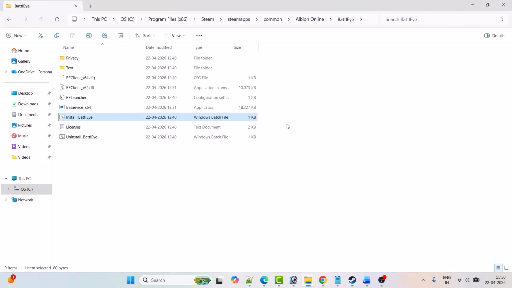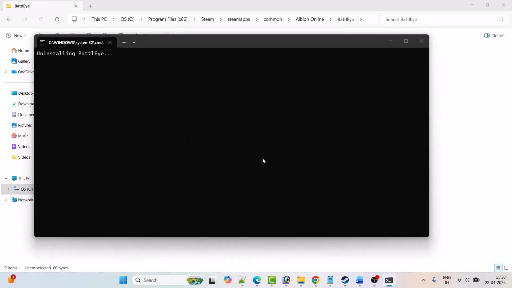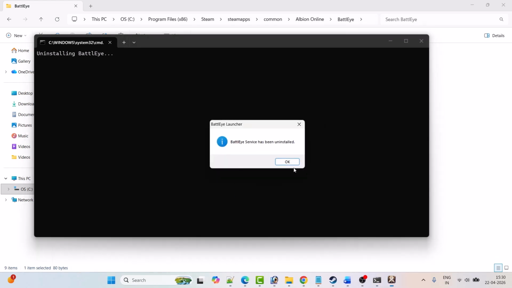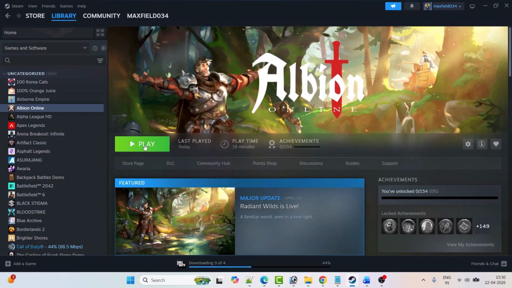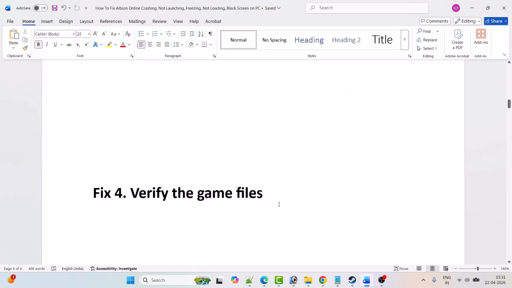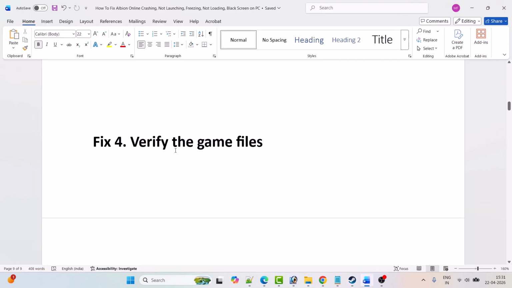If that doesn't work, then again double click on uninstall BattlEye, click yes to allow and then again click yes to allow, and again you will see BattlEye service has been uninstalled. Click OK. Now don't install BattlEye from here, just open Steam, click on play and it will open the Albion Online launcher, and in the launcher click on play button and then it will install BattlEye and the problem will get fixed.